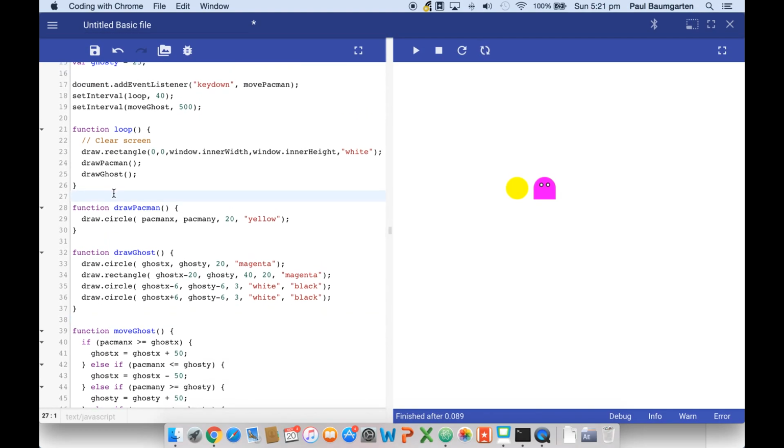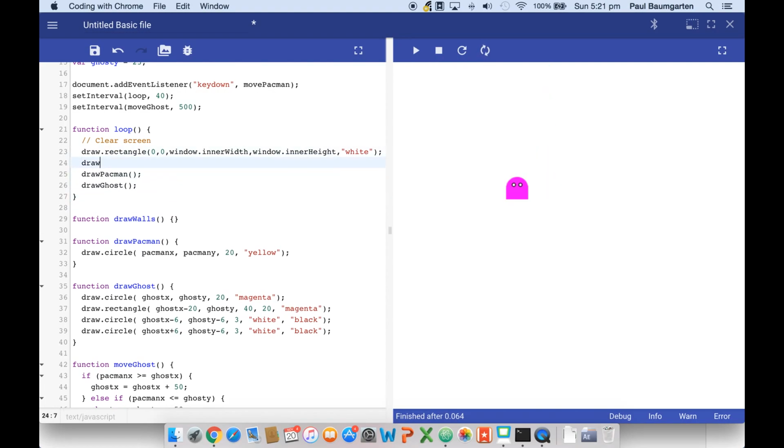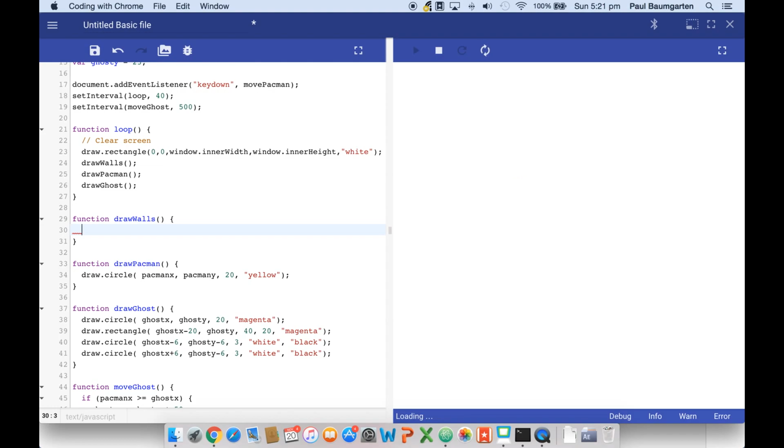So let's create a new function for this as well. Draw walls. Okay, and we'll put that in as part of our loop. So after we clear the screen, we'll draw the walls. Then we'll draw the Pacman, and then we'll draw the ghost. So draw walls. Now I was going to stick to 500 by 500.